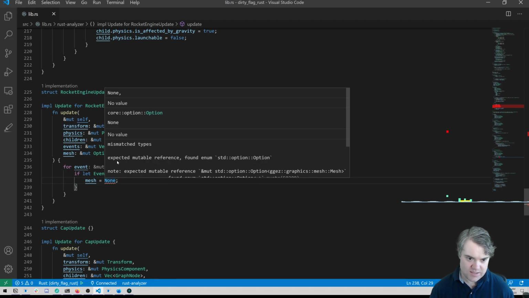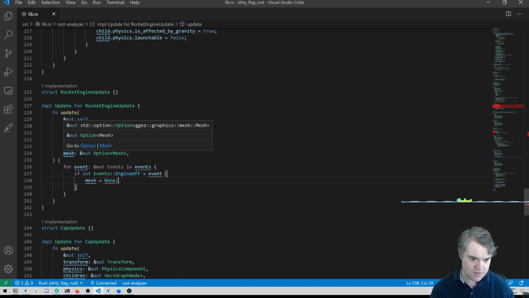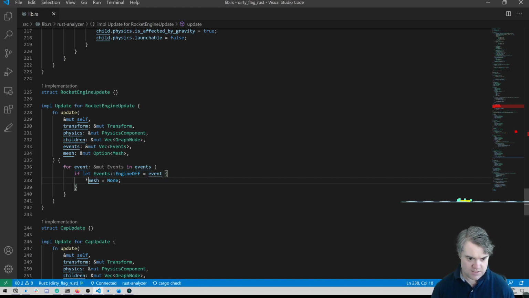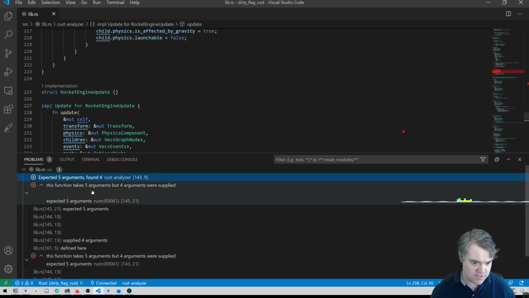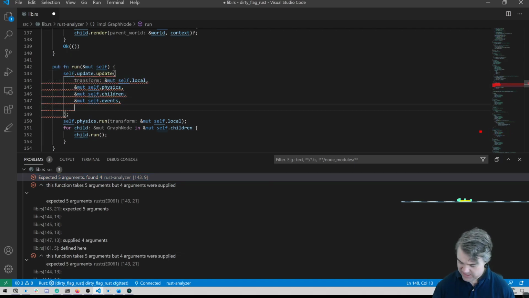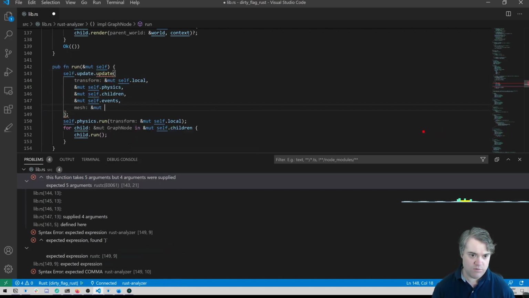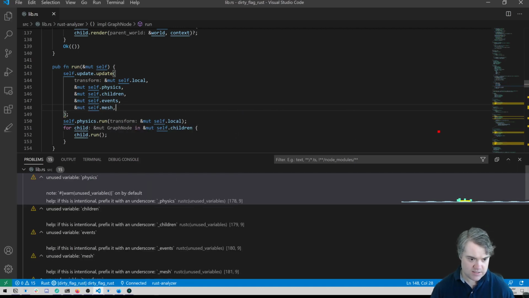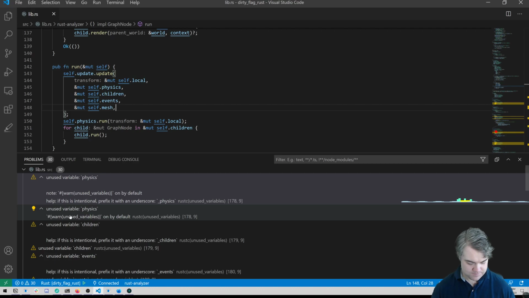Core option this. Expected mutable reference found in enum option. Wait, can I not assign mesh to be none? Do I have to dereference this? Oh, I do. I have to dereference it to get at the specific place in memory. But 3 errors. Okay, so expected 5 arguments, got 4. Okay, so then run. We also want to send in a mutable reference to self.mesh, like that. No errors.